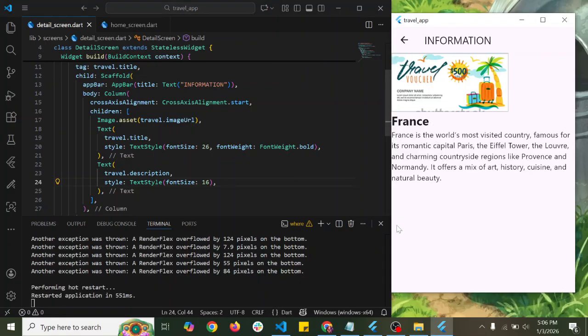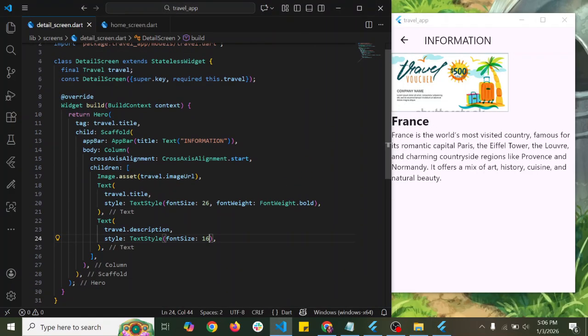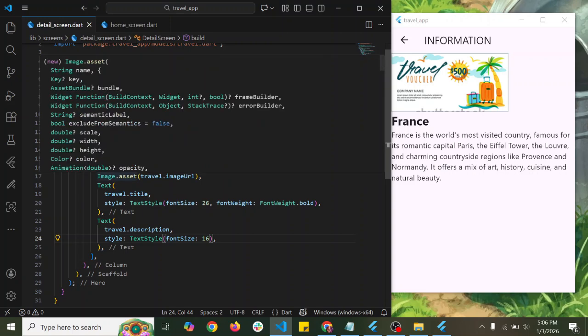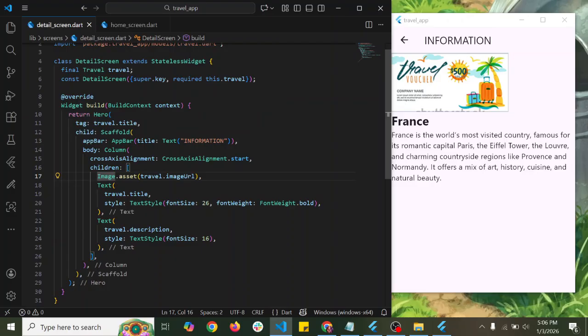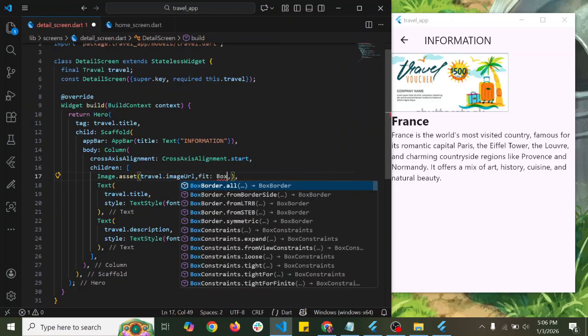It's nice now. If I give some paddings, it will look out of the world. I wanted the width to be covered. So I will say box fit. We have fit, box fit.